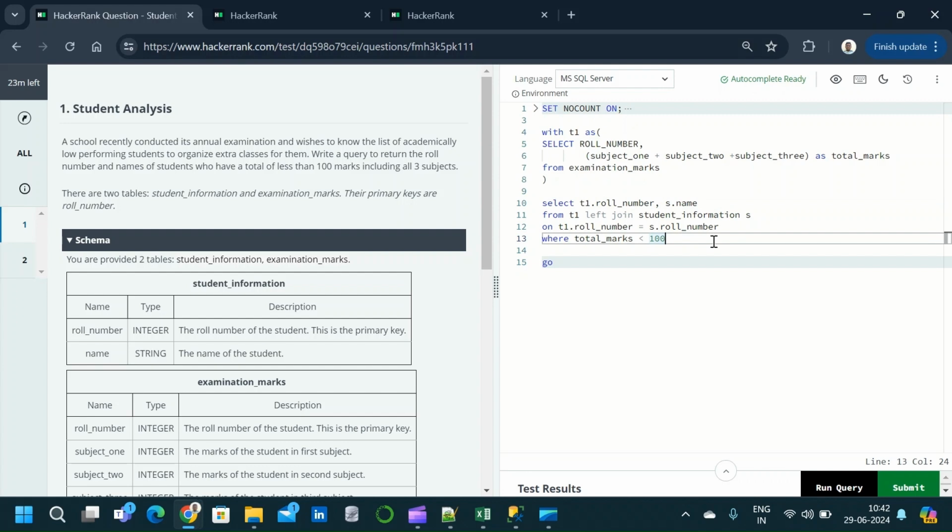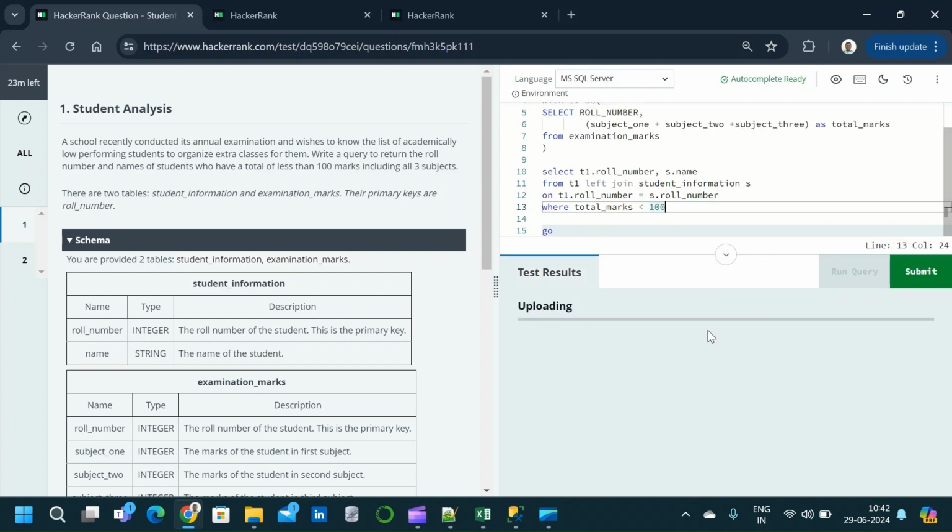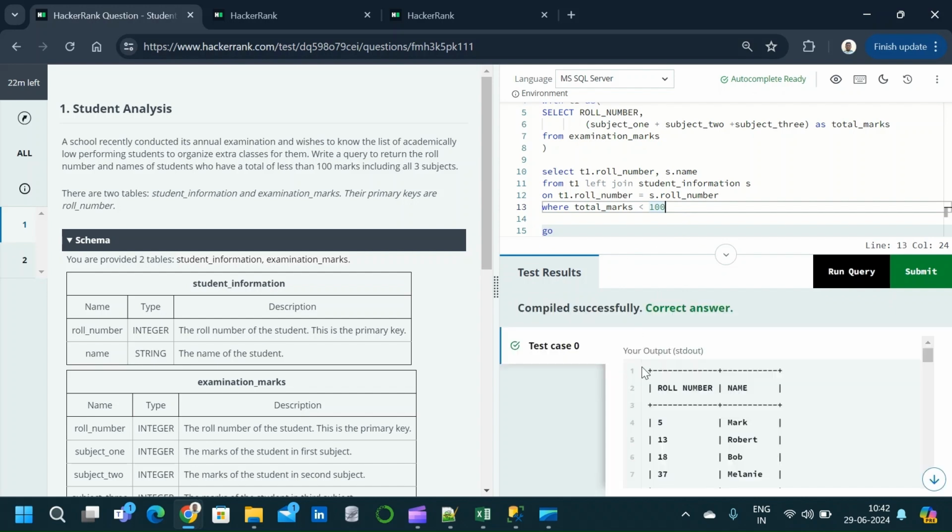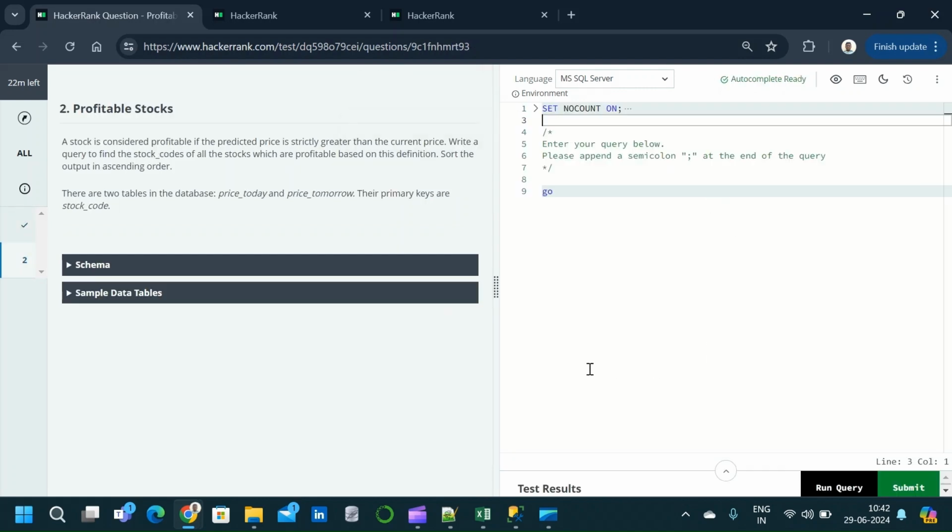So we have completed writing our query. So let us run this query and see what is the output we are getting. Run query, and it will test the query for multiple test cases, and we have the correct answer compiled, and we can submit the query. So we have completed the first question. Now moving on to the second question. So the second question is profitable stock.